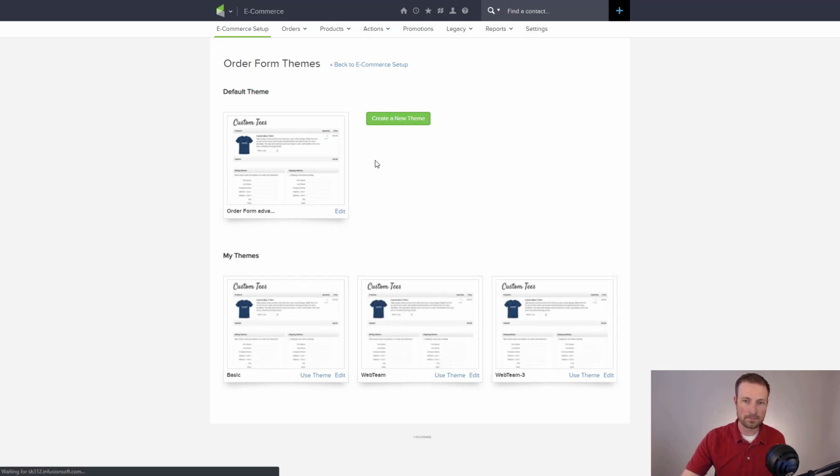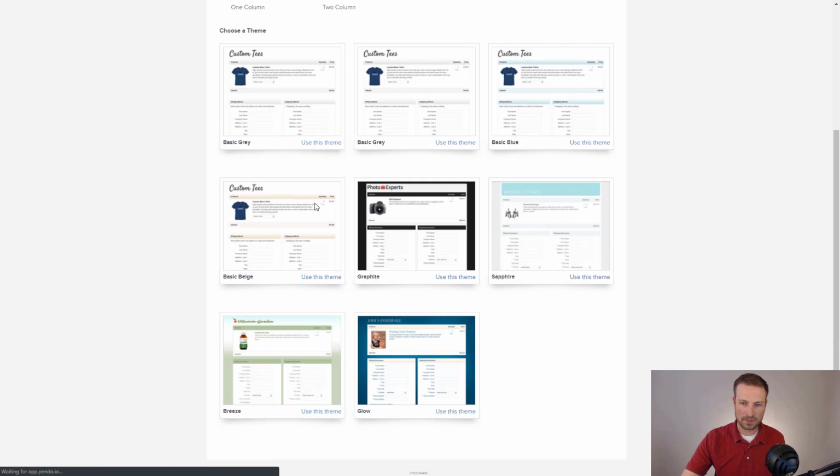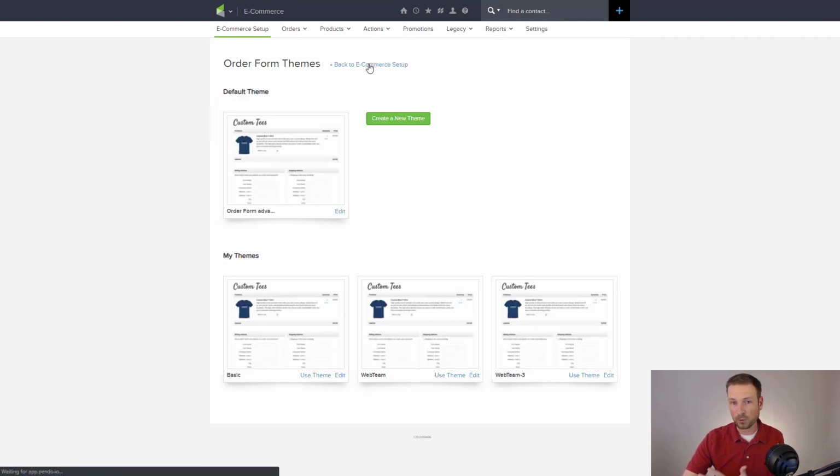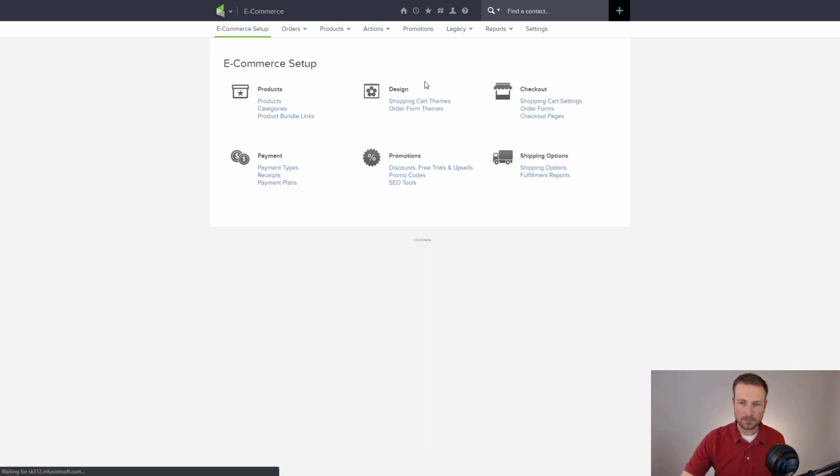I just wanted to show you that if you click create new theme, you do have a couple of options as it relates to what the design looks like, and there are third-party tools that allow you to customize this even more. You also get full access to the CSS, so if you feel comfortable with CSS coding, you could customize this to your heart's content. I'm going to go back to design.